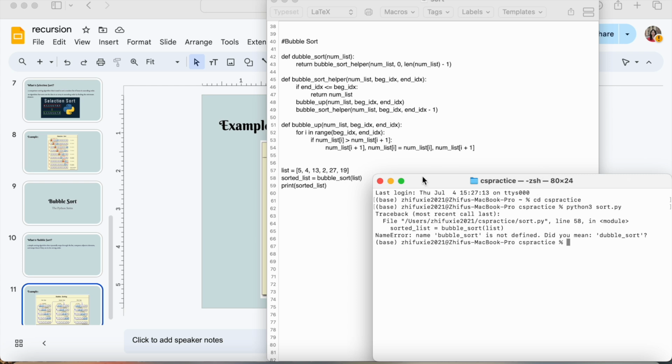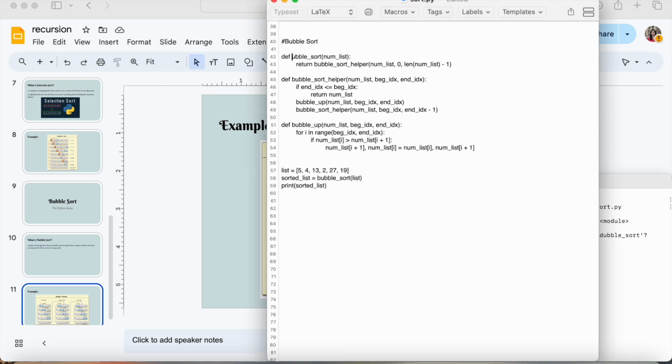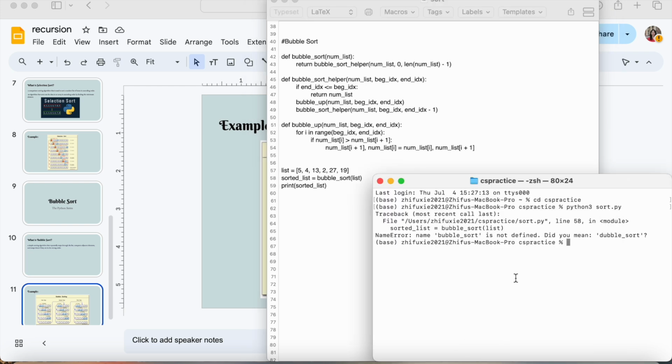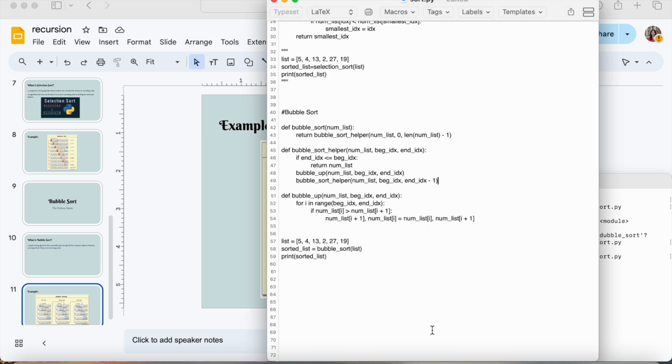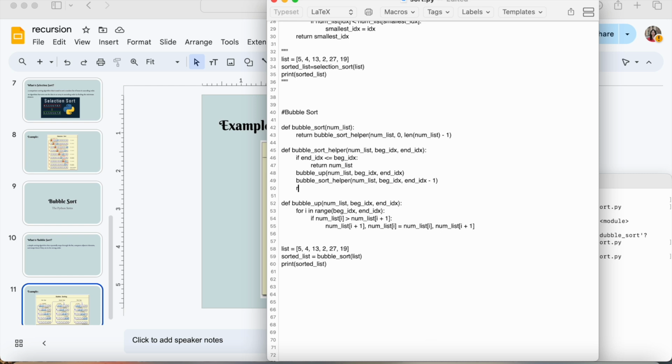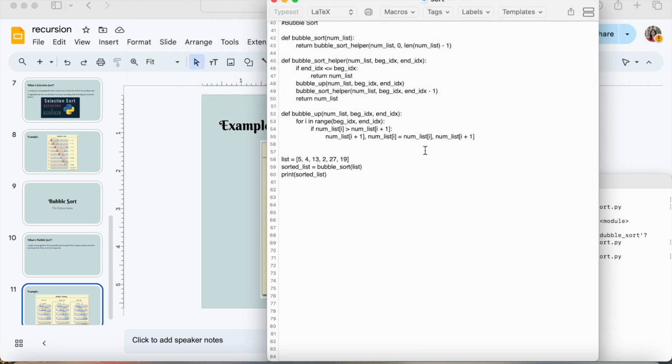And then as we can see, we made a mistake in line 58 because right here, we defined it as double sort instead of bubble sort. So let's run it again. Before we test it out, we can see that right here for the bubble sort helper, we have to make sure to return the number list, so we actually have stuff to return. Okay, so now that we have this, we can Command S, save it.